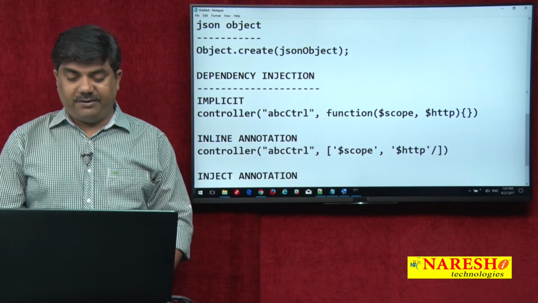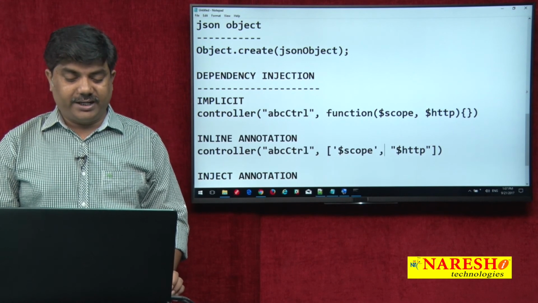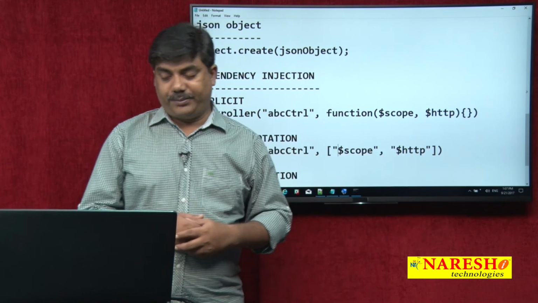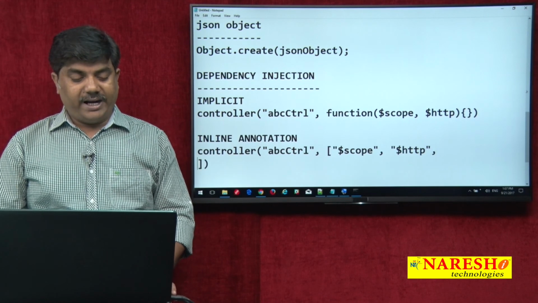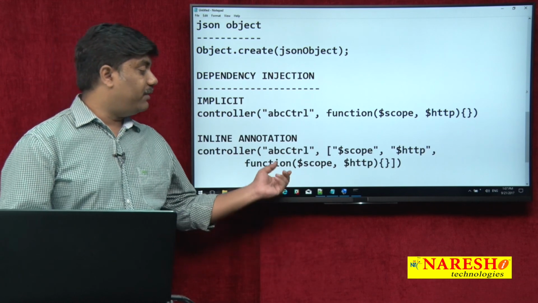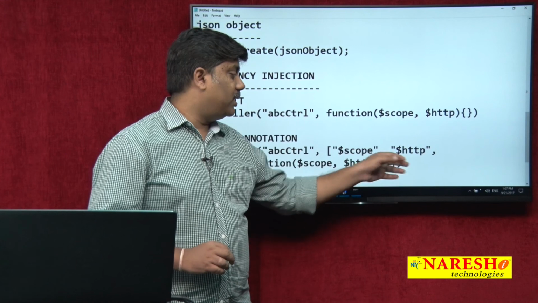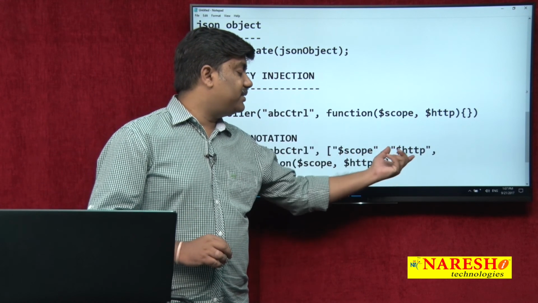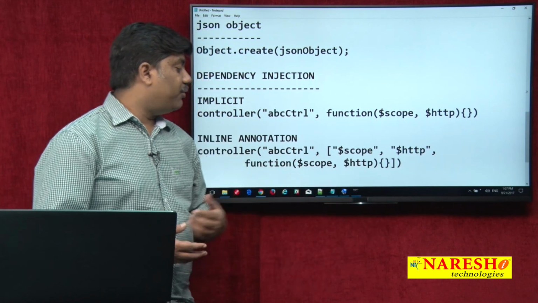Do not get confused. I will just make it a double quote, so that you will get a clear idea about that. These are called annotations. Once your annotations are provided, at the end of your controller implementation, you can provide your function like this. First you provide the annotations, whatever services you have, inject those services as strings, then you provide the implementation of your function.